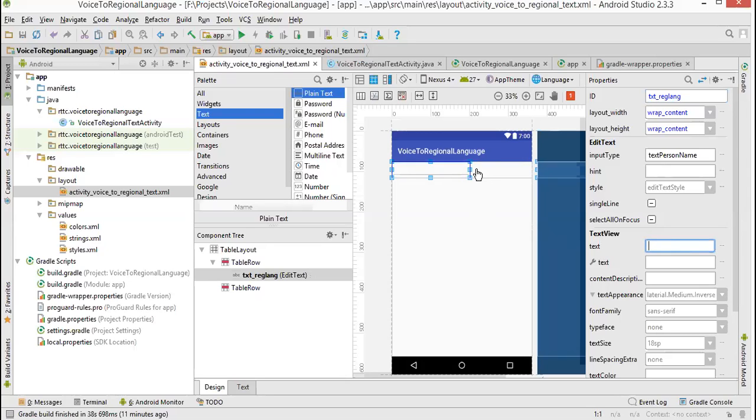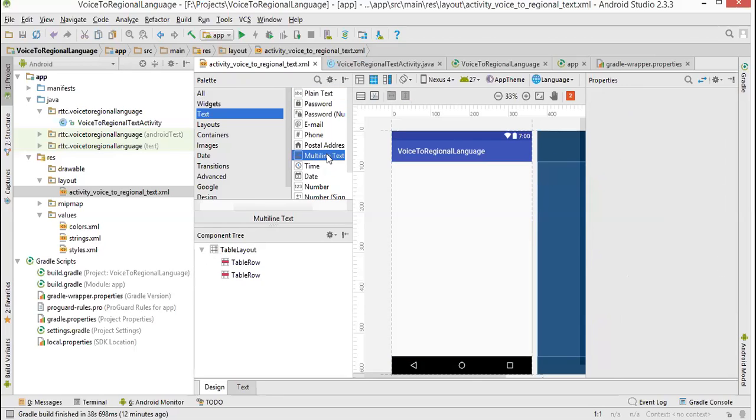Now adjacent to this, I want this text box to be multi-line. So what I'll do is multi-line text I'll take instead of this text. There is already a multi-line text. Sorry. So I will delete this particular item here. Delete it. Then put the multi-line text here in the table row.